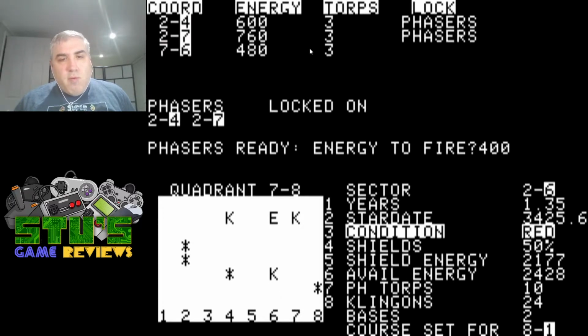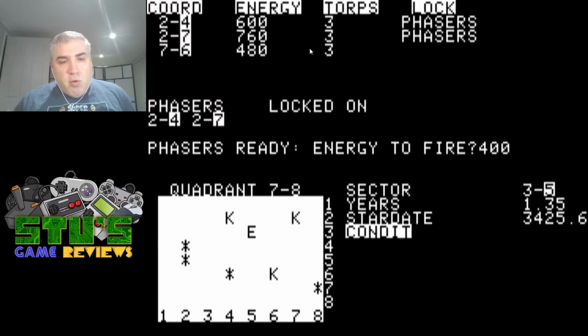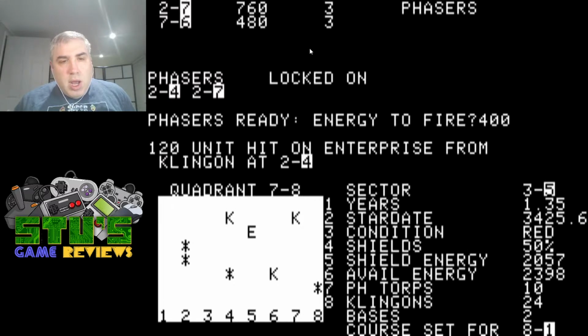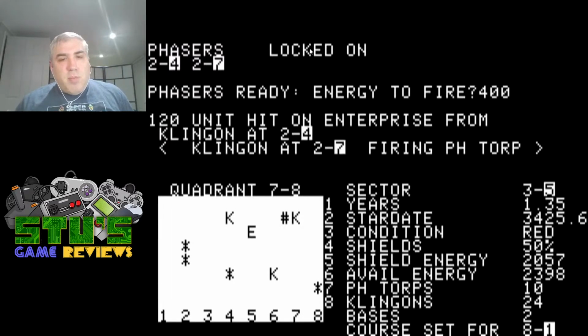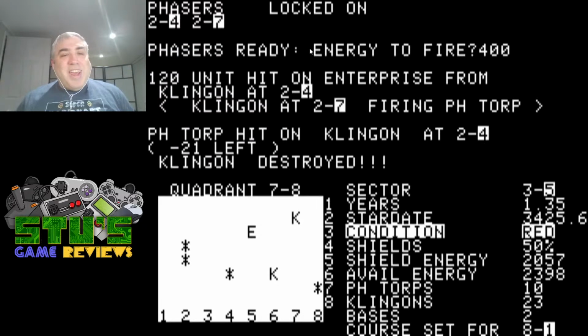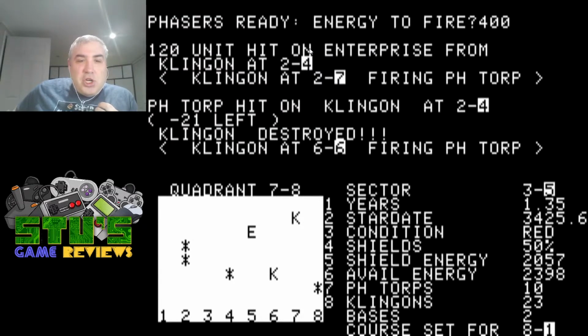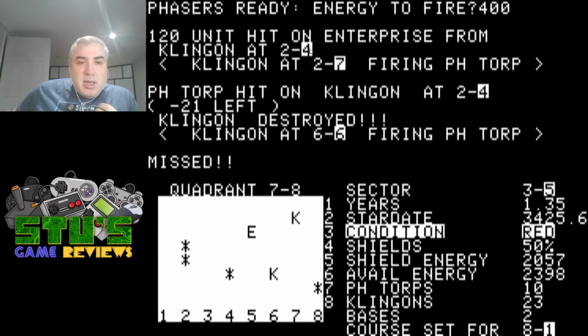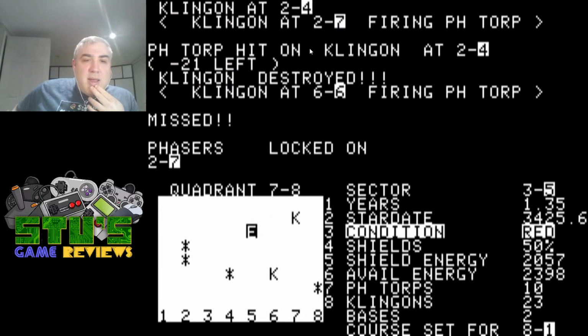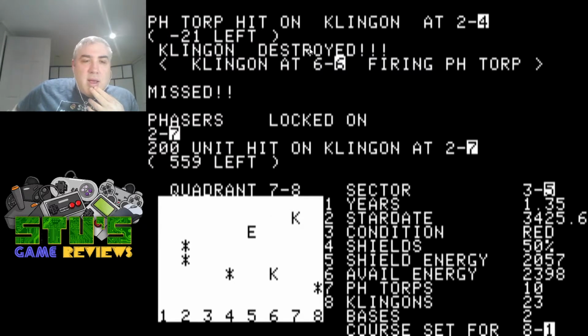There's one bottom moved. I moved. Oh man, he hit me, damn it. Shoot a photon torpedo. There we go. Ah, he killed him! Nice! And now he's shooting me, but he's going to miss. Okay, I only got 200 units hit.